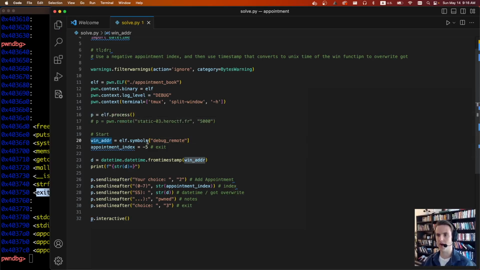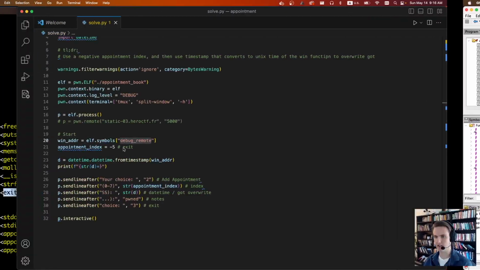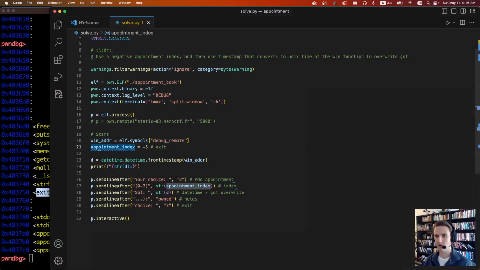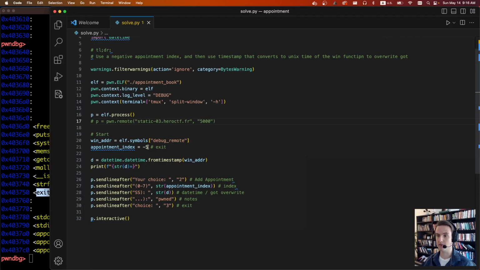So first thing we do is we grab out the win address. You can do this by just loading in the symbols. So elf symbols remote debug. And so this will print out, if we go back to Ghidra, this address, 401336 in hex. And we also decided we want appointment index -5. Remember, we got that by just counting backwards. So this is 0, this is -1, -2, -3, -4, -5. So that's how we calculated -5 for exit.